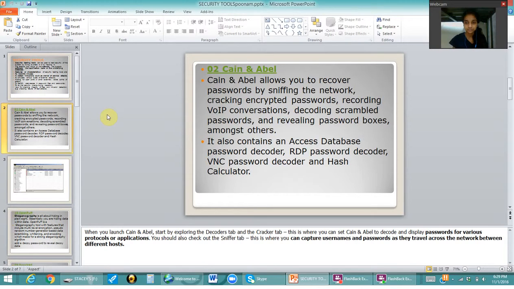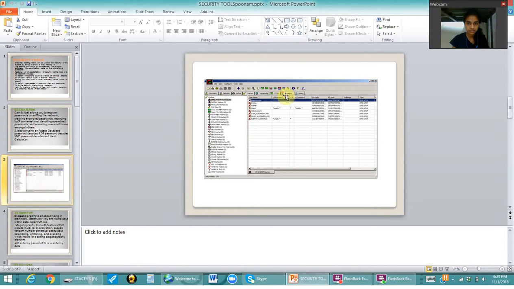They have access to a database, a password decoder, and a hash calculator. Then they capture the user and the password, and transmit it across the network from one host to another host. Now I'll show you what Cain and Abel looks like on the system.